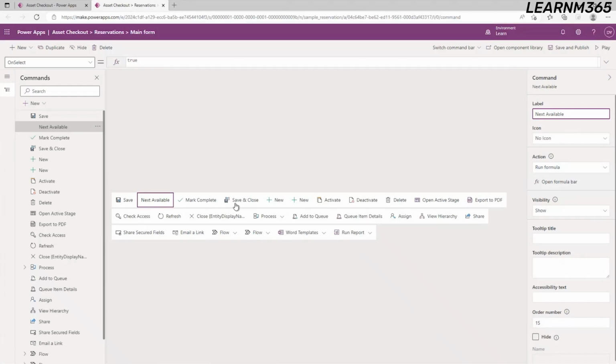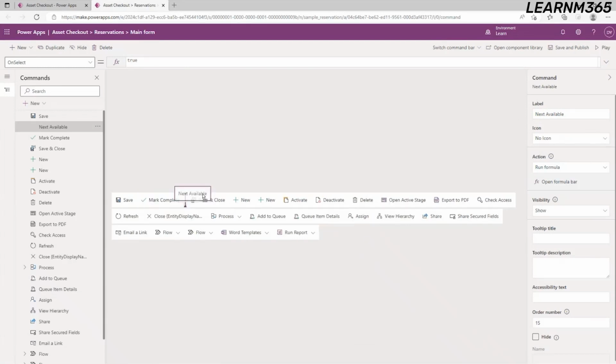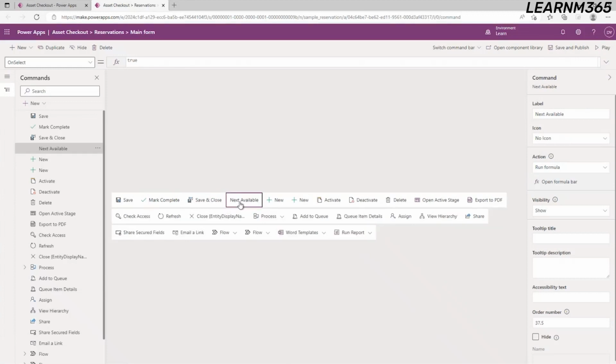You can also move the button around. It'll place it in the beginning of the command bar, but I can drag this to move it around and visually see where it would show up on the command bar. Another tip for the command bar designer is you can also switch the command bar by using the options at the top. And you can also do things like open the component library if you need to add additional tables to your data source. What we want to do is go ahead and use PowerFX for the formula.